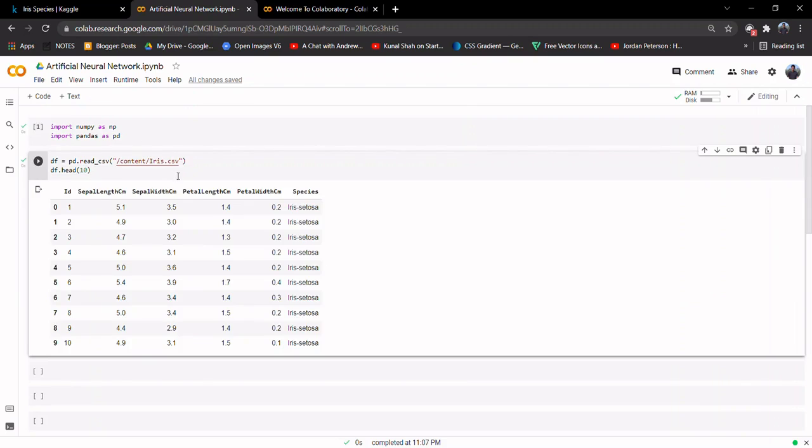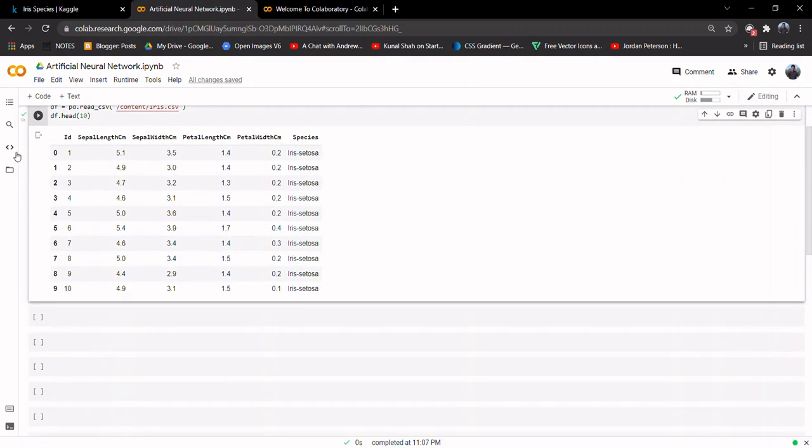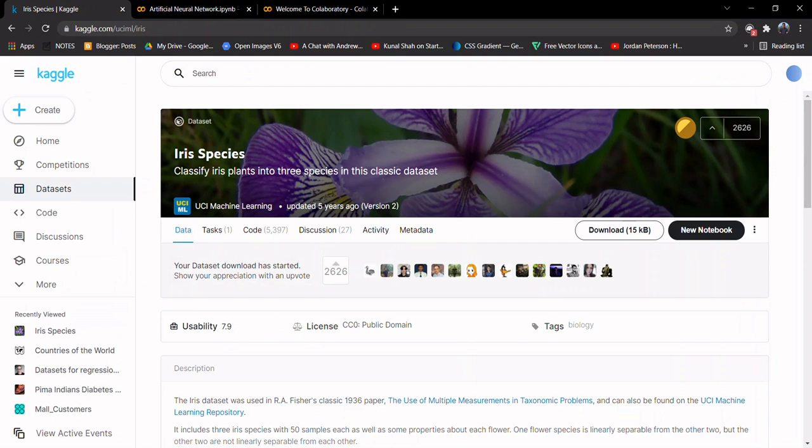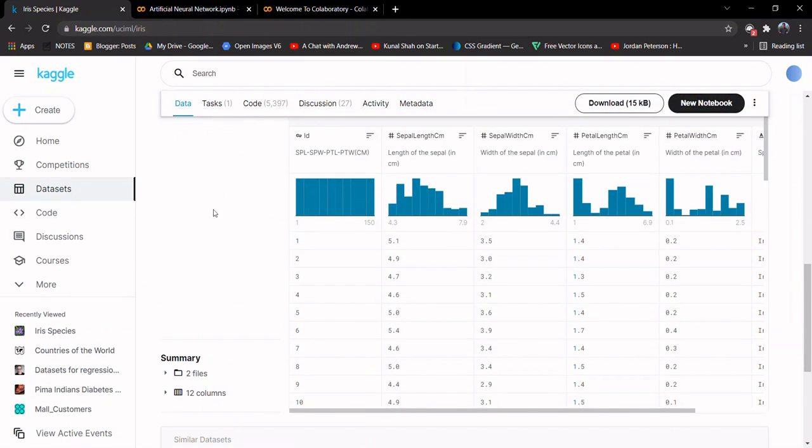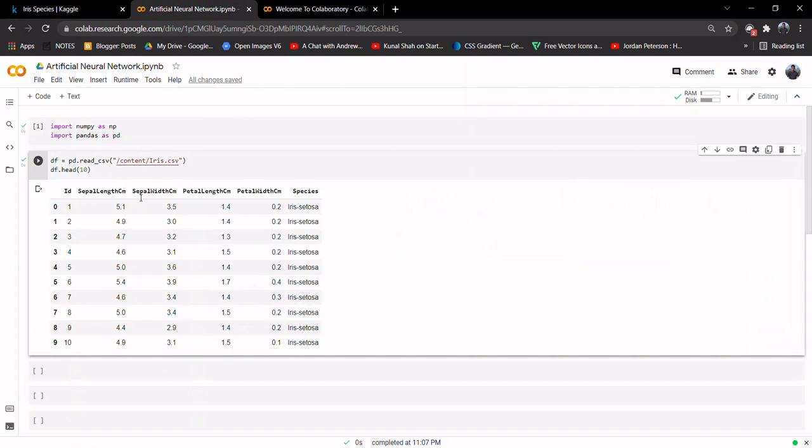Okay, so here you can see we have got 6 columns here, and what we are trying to do here is we are basically trying to do a multi-class classification. So we have the 3 classes here, 3 flower classes here. Okay, in the iris dataset, all we have to do is predict which class the flower belongs to, given some data about their attributes like sepal length, sepal width, petal length, etc. So there are 3 classes.